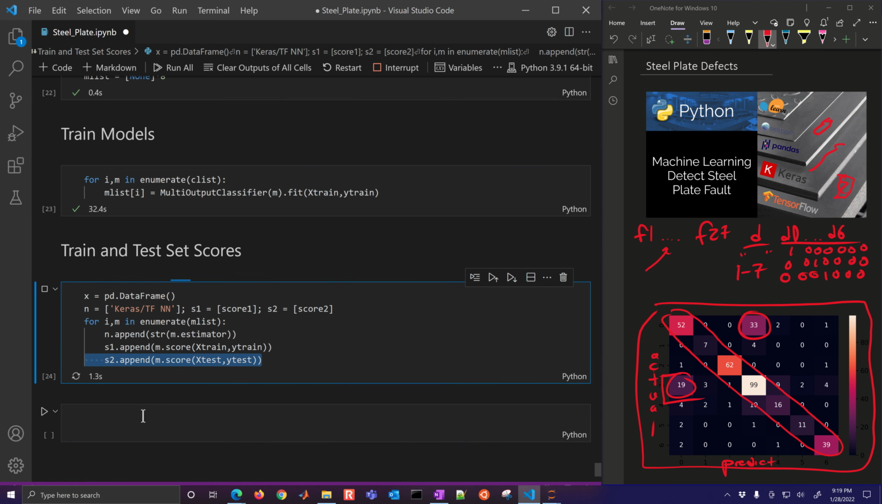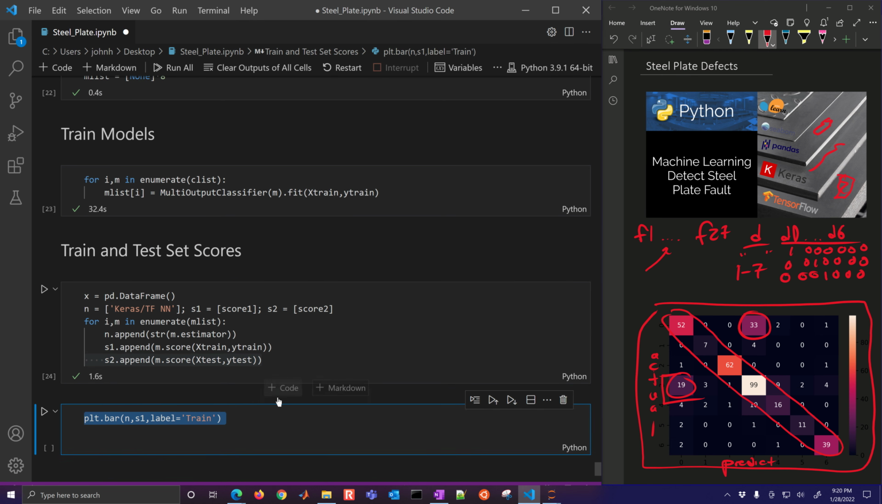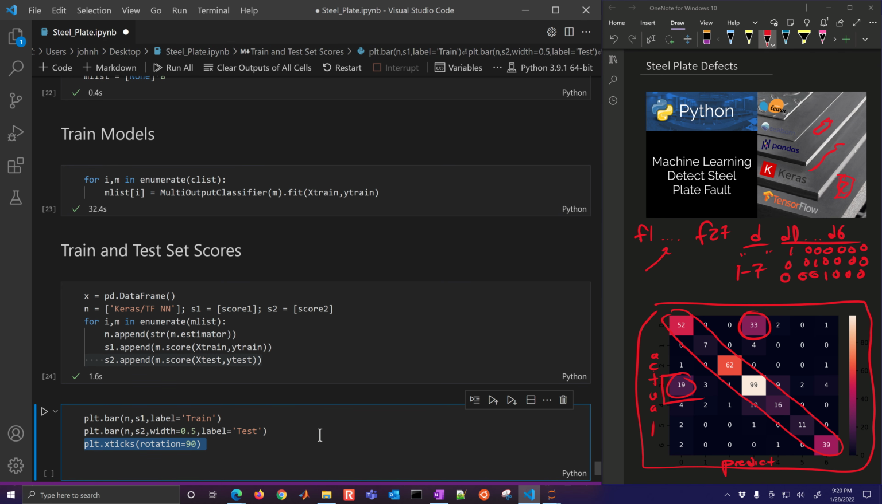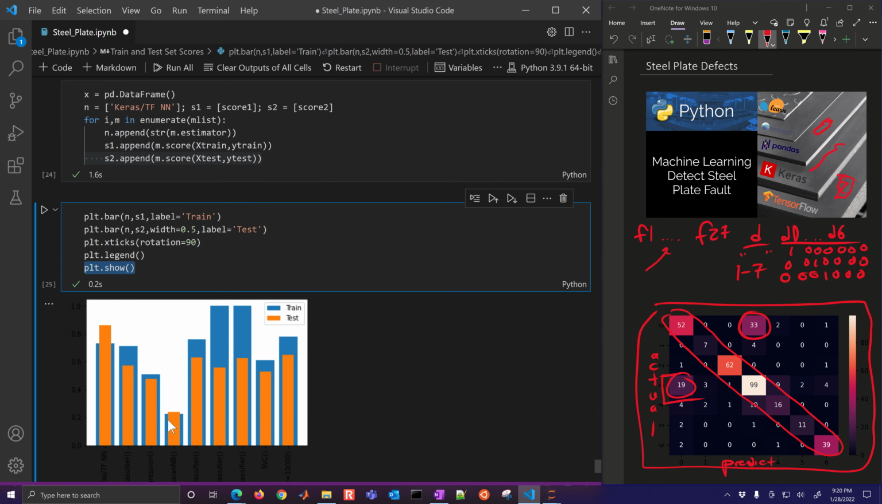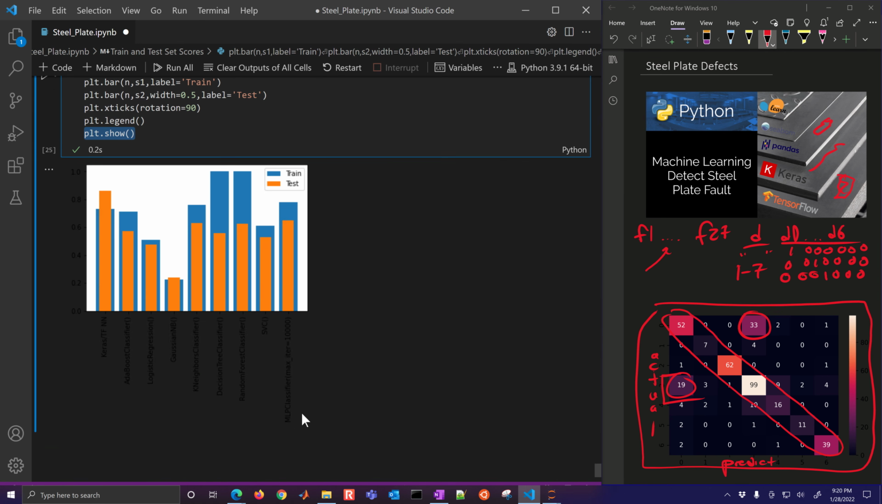So there it's going to score all the model performances, and then we'll create a bar chart with both the train and the test. I'll make the test just a little bit less wide, 0.5 instead of 1, so it doesn't cover up the train all the way. And then we'll rotate the x labels and show. So this shows the performance of each of those classifiers.